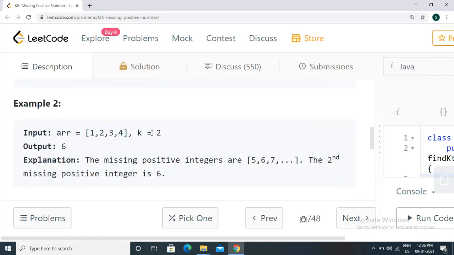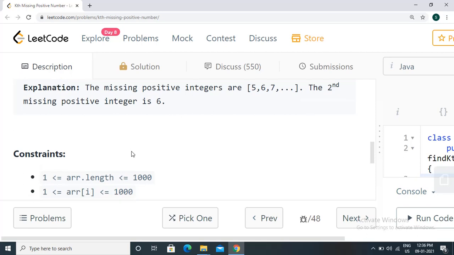Second example, we have 1, 2, 3, 4. So every number from 1 to 4 is present. So there is nothing missing in the given array, but we need to find the second missing positive number. So you need to start your counting after the array. So 5 and 6 are the missing numbers and 6 is the second missing number.